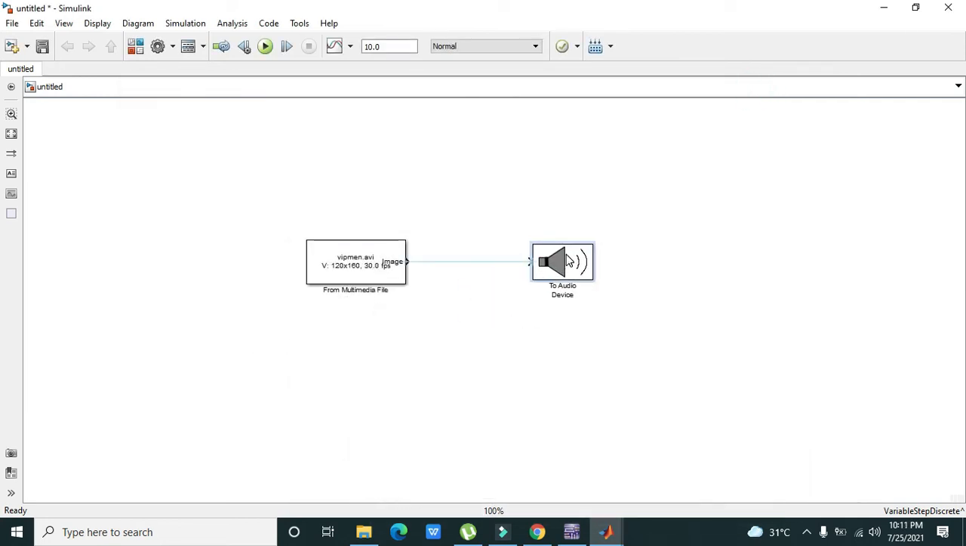Okay, now we need to connect both the blocks. This is for the output of the audio file, that is, this is the speaker and this is the processing block. Okay, now we need to select the .wav file.